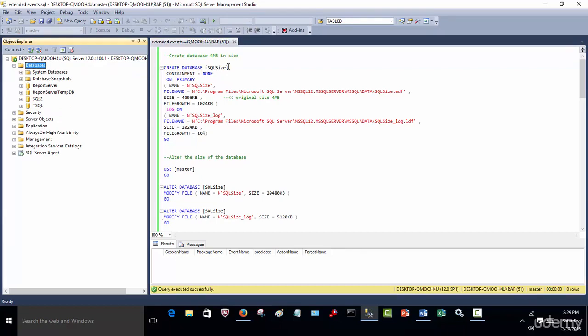So what I want to do now is use the extended event to monitor any alteration in the size of the database. I can become that granular, and I can find who did it, when they did it, what size was the original and what was increased, and so on. So we can become very granular in discovering that. So before I do that, let's create this database.